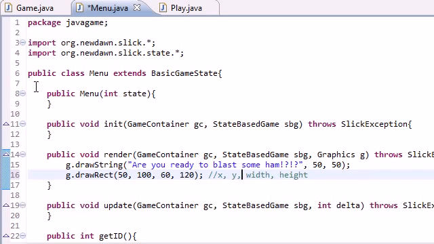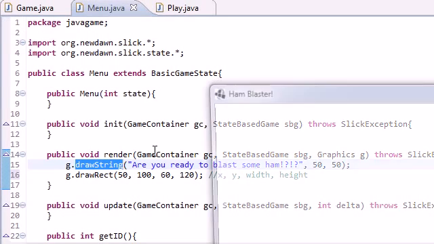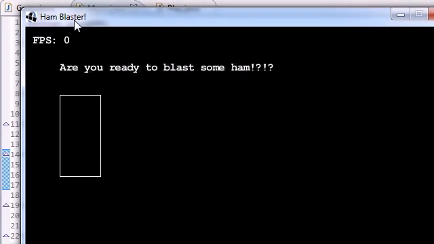Looks good. So now let's go ahead and run this game, and hopefully we get a rectangle and some text on the screen as well. Oh my god, this game is freaking awesome. So here's our text, and here is our rectangle that is 50 across. That's why it lines up with the text. 100 down, 60 wide, and 120 tall.